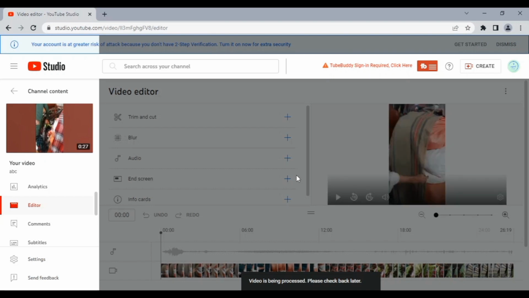Okay, this is the easiest way I know how to replace background music from YouTube video.